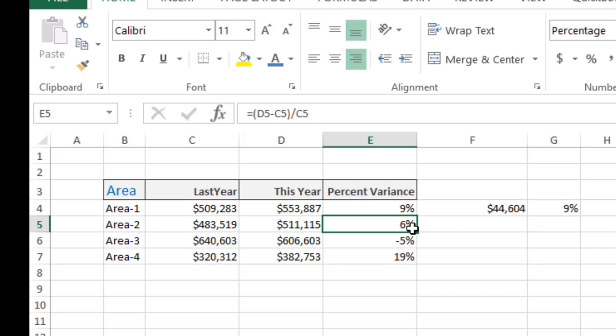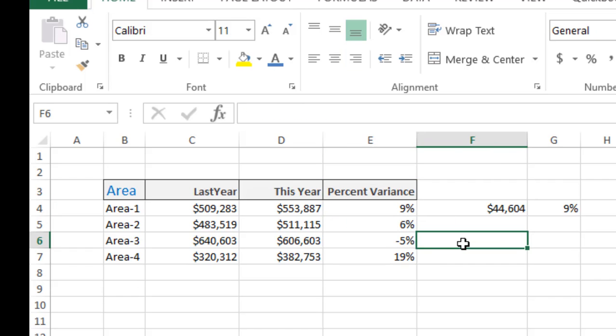Here is a 6% increase, here is a 5% decrease from last year, and here is a 19% increase. So this is the percentage variance. This way we got this percentage.